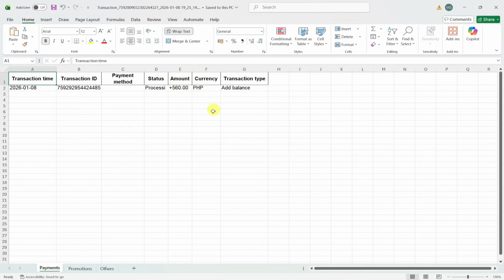That's it. Visit the site, log in, go to Tools, open Payments, head to Transactions, and export your receipt.